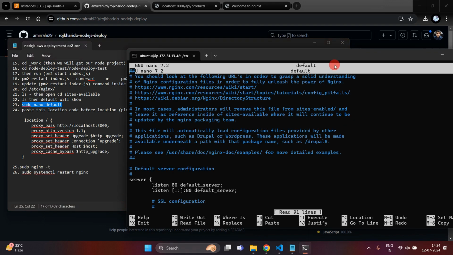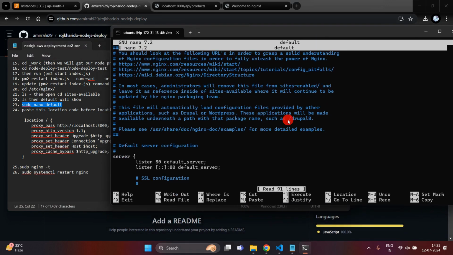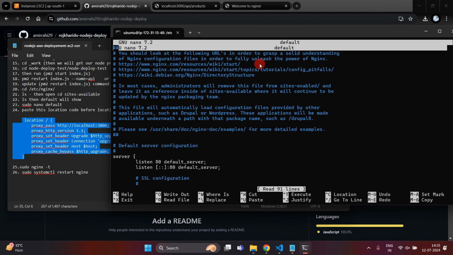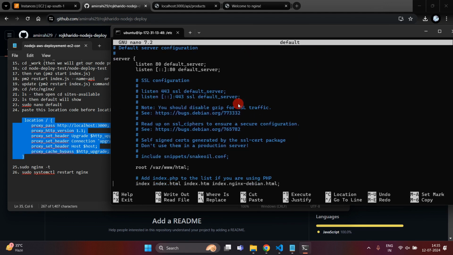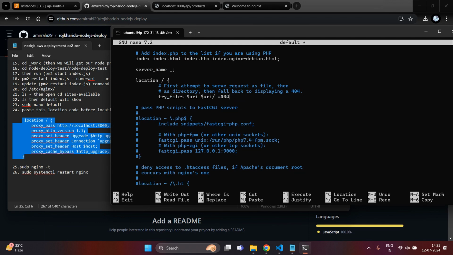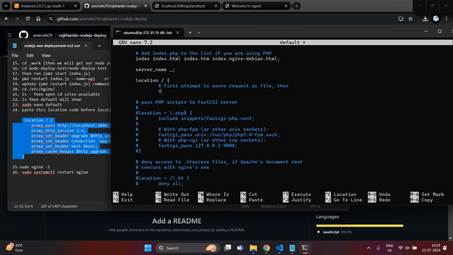So you will get this type of interface. Here you need to copy this location object, just copy this, and then scroll down, so you will get this location option here. I am going to remove this location which is already available, and then I am going to use my location.